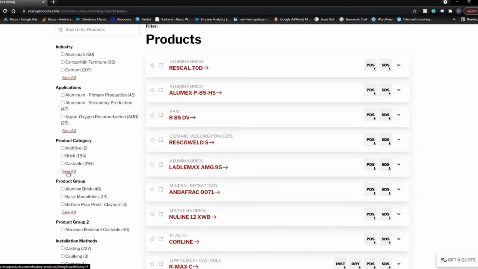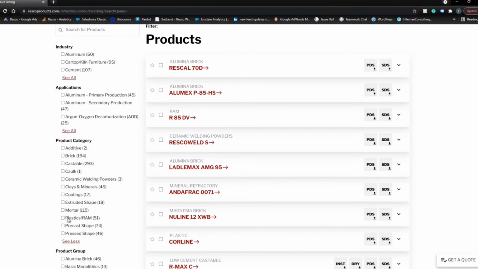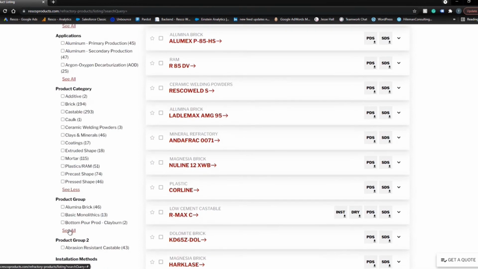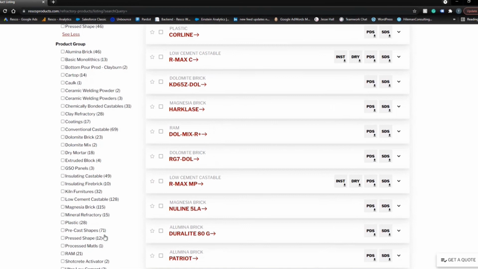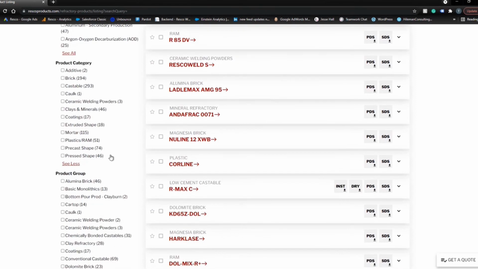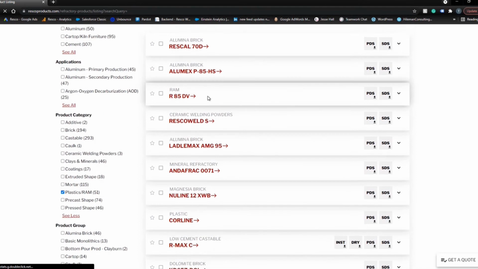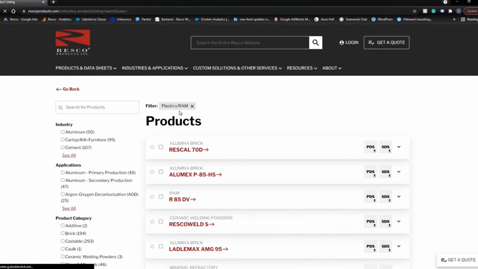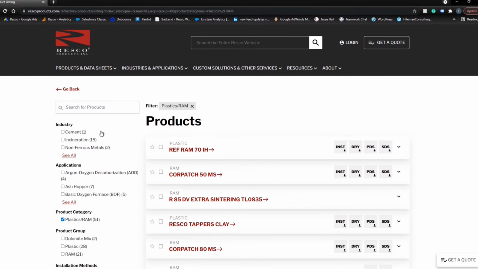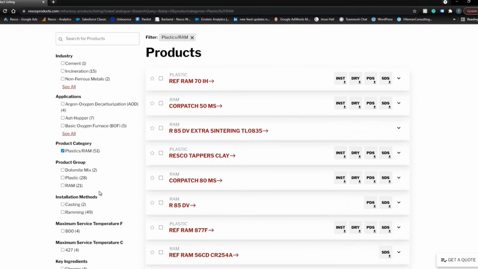Additionally, you can go into product category and find plastics and RAMs, or you can go straight into product group and find RAMs where we have 21 products. You'll see the correlating numbers on the side to know how many products we have for each product category or group. As you click down through these filters and they are applied, it'll adjust all the filters, showing you how many products fall under plastics and RAMs for each industry, application, and so on.